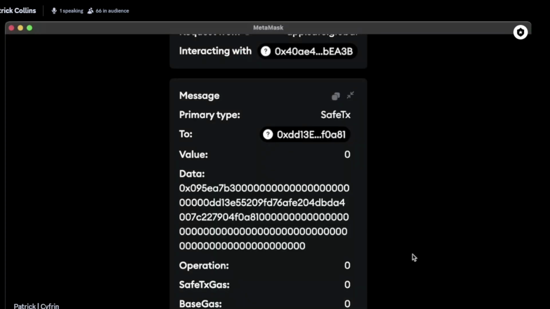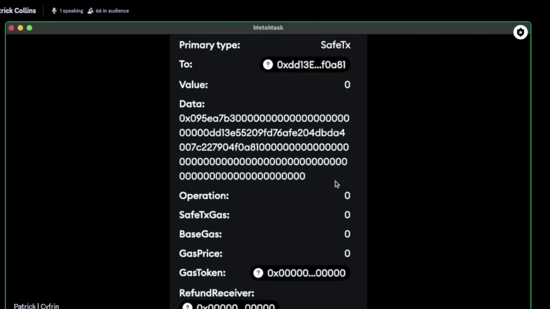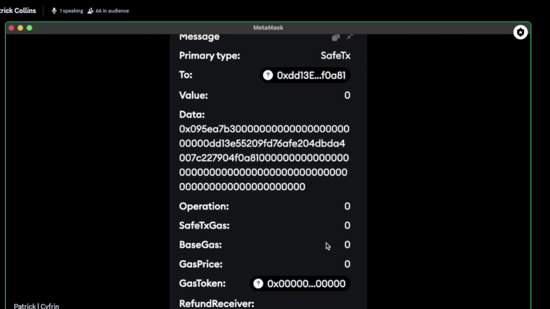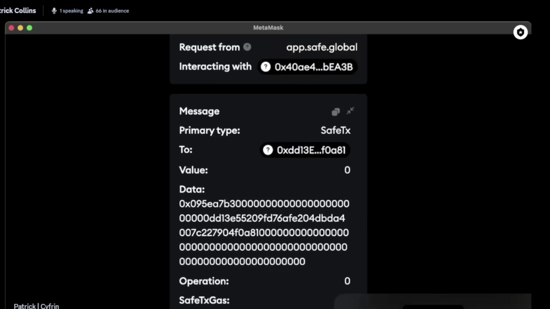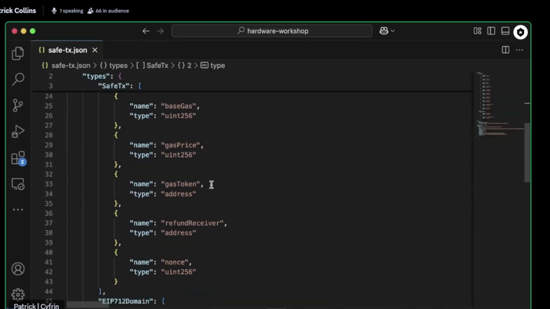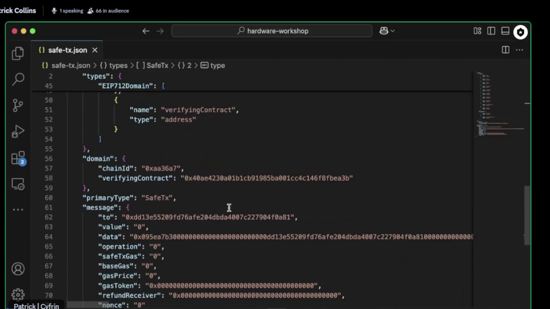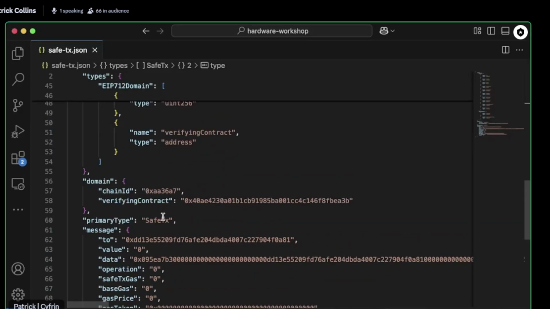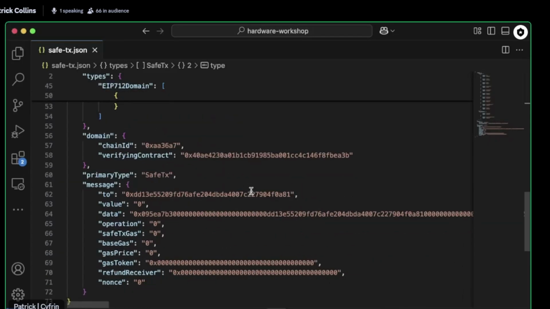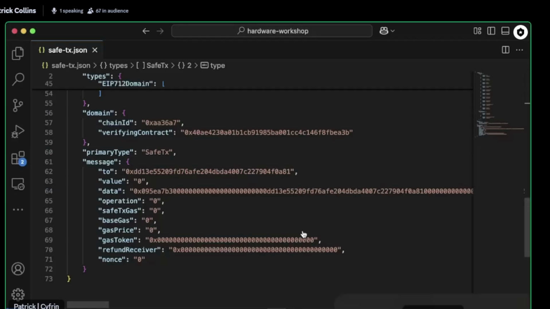So there's a number of things to kind of unpack here. So this is the data that we're going to be signing. All this stuff in here is what we're going to be signing. And we want to make sure that this is like what we want to sign.